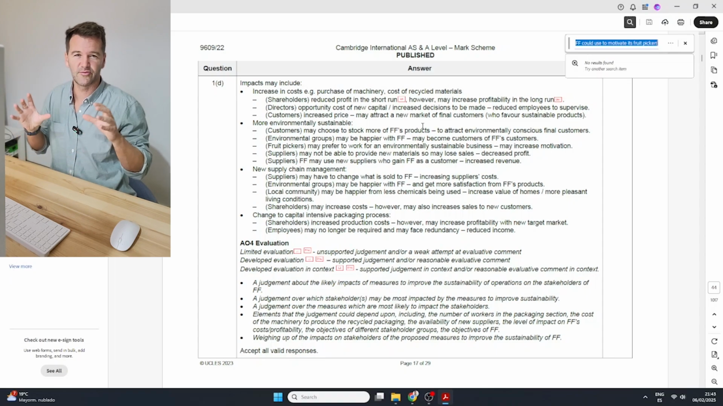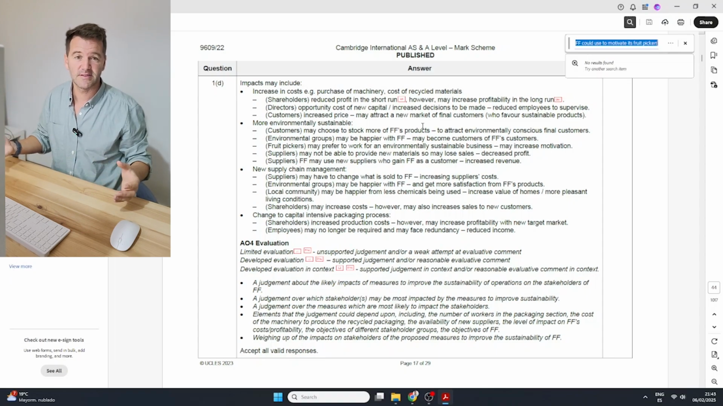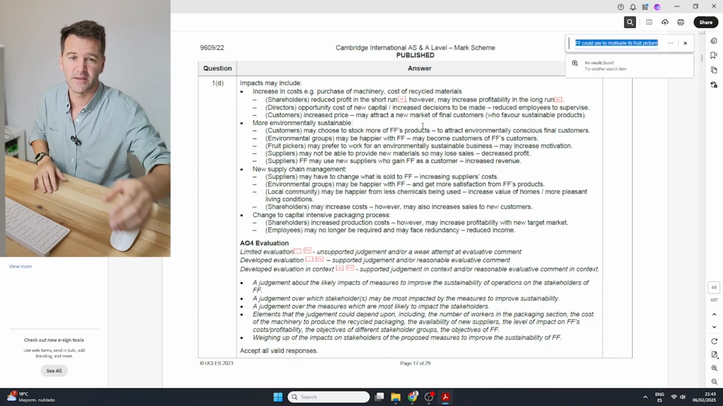There we go. I think that is maybe not as dazzling as some of the other things, but so useful for me as a business studies teacher.